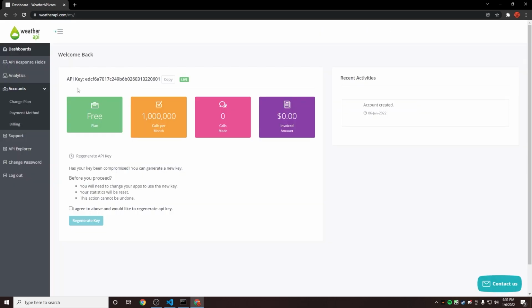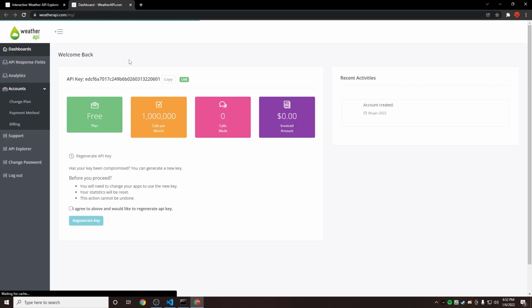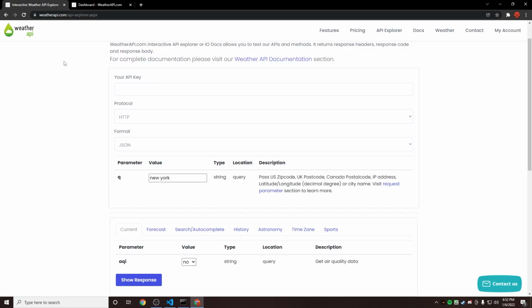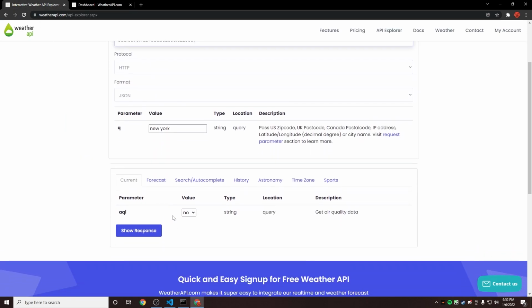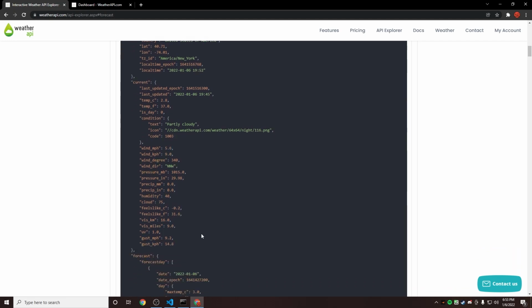Once you sign in, you should see an API key here at the top. This API key is what we will be using to fetch data. The good thing about Weather API is they have an API Explorer. Here you can test your API and search for a place, for example, New York. So I'm just gonna grab my API key, copy, paste, and forecast, and then show response. So you will get all of this information for free.